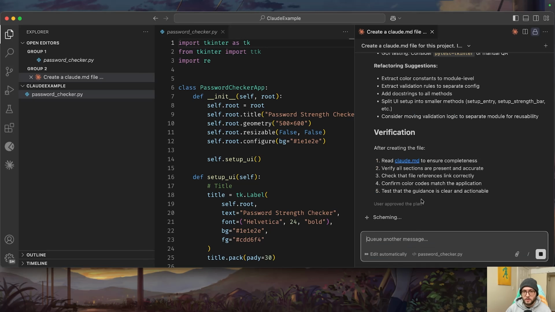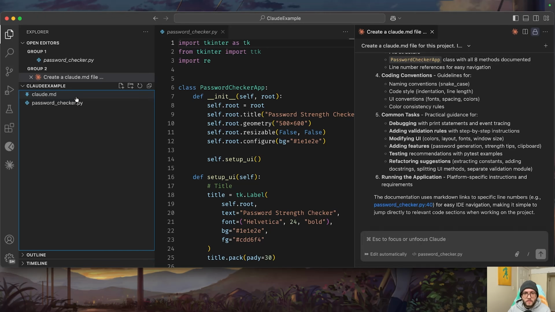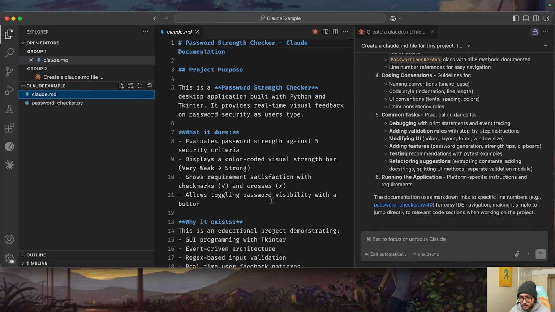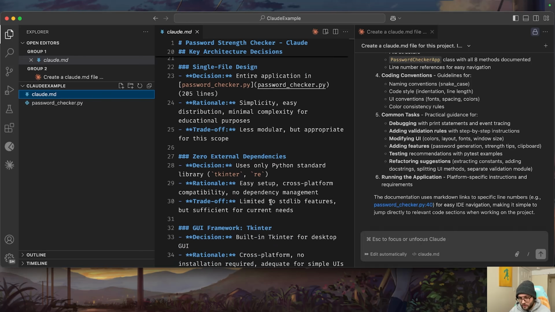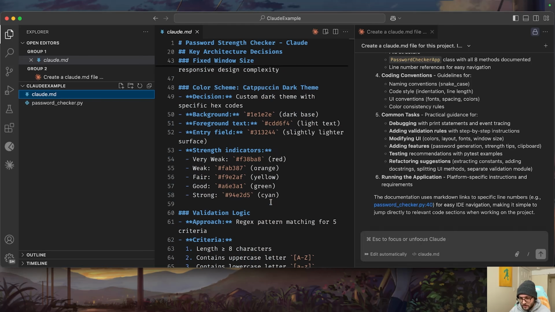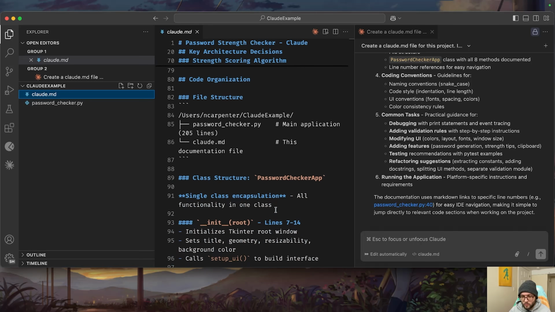Let's say I'm happy with this, it got it absolutely right. We can go ahead and it's going to read the Claude.md, it's going to create it. Now we can see it's automatically created the Claude markdown in our project. We have the project purpose, why it exists, the architectural design, etc. So we're going to be using this almost like Claude's brain throughout the project.